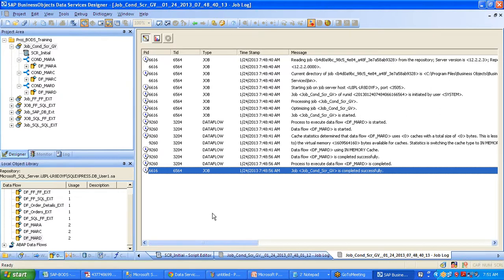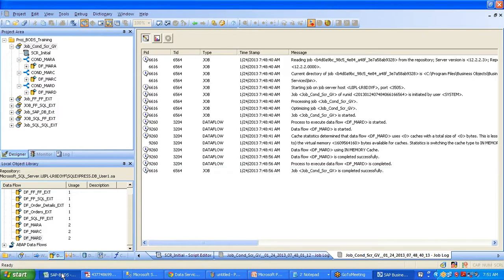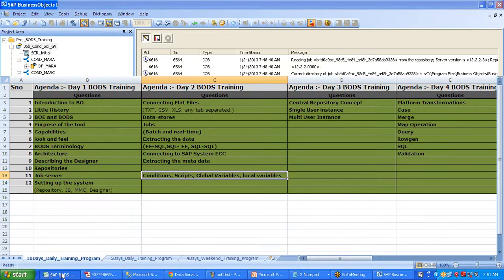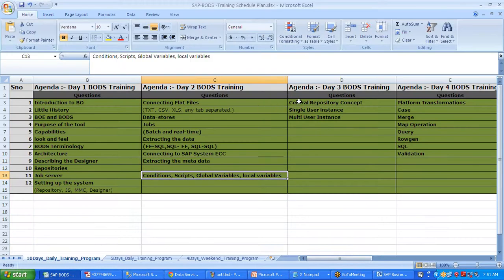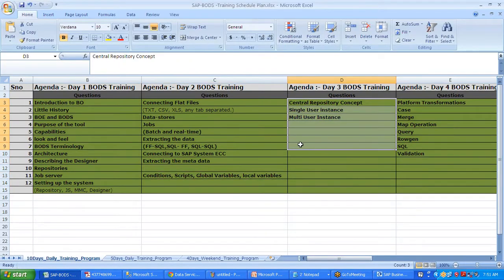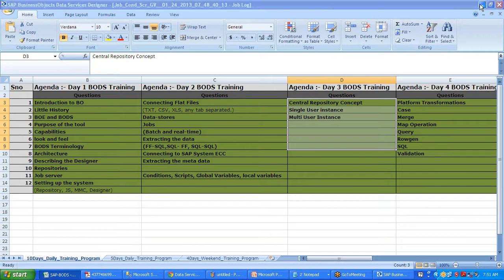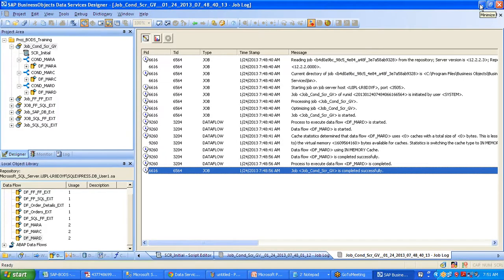So now we are done with connecting to the SAP system, extracting the data from an SAP system, and using conditions, scripts and global variables. So tomorrow we'll be looking at the central repository, single user instance, and multi-user instance. Again, that is an administrator's role. But yeah, as I told you earlier, you should be aware of each and every role.